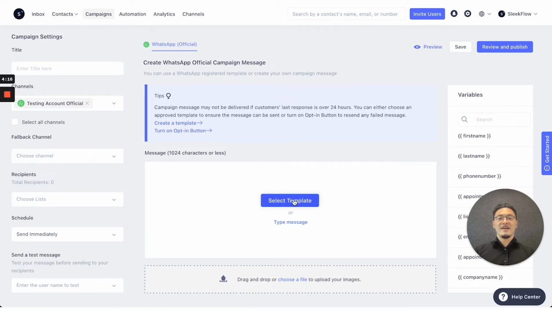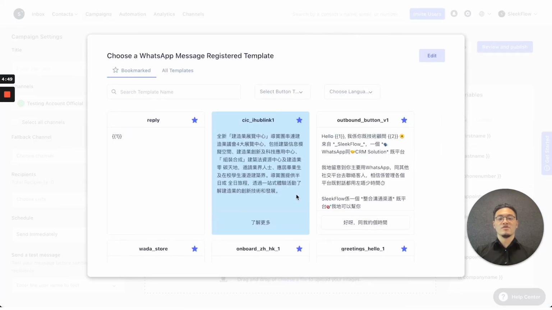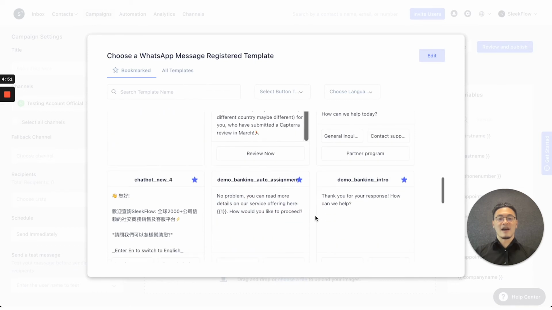Please note that if you're using WhatsApp to send out any messages, it would have to be template messages that are previously approved by WhatsApp. To get those templates approved, you can go onto 360 Dialog directly to submit templates. Or if you're using a number from Twilio, you can press the top right settings and submit those templates directly on the SleekFlow platform. Once those templates are approved, you can select template to find those templates that you have previously submitted.